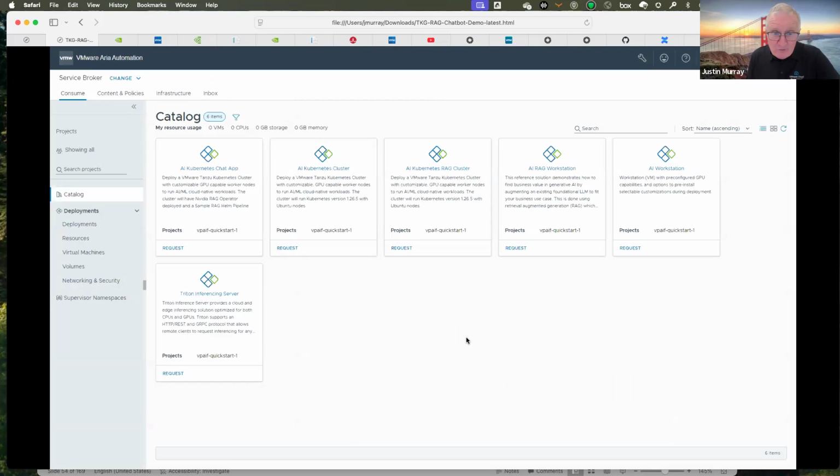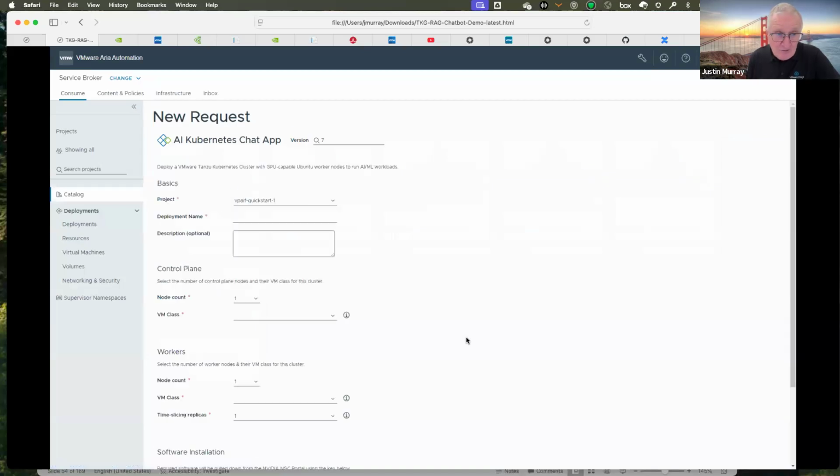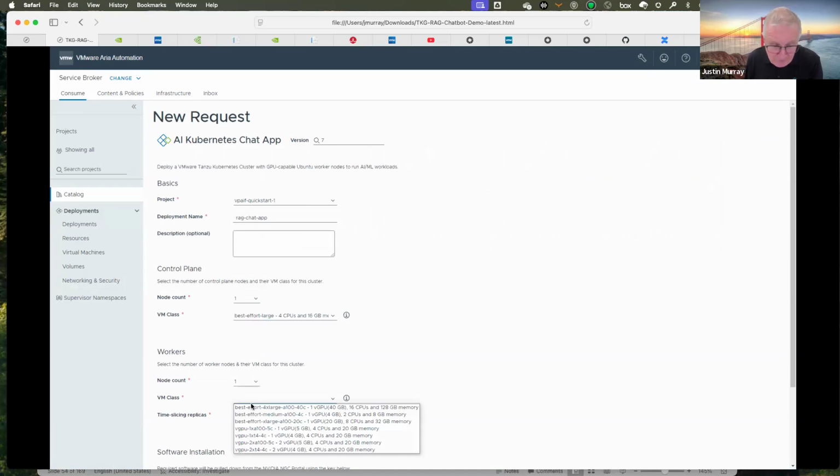That was a Kubernetes cluster using a RAG design to augment their answer with a vector database. So what we're going to do now is we're going to request an AI RAG Kubernetes cluster that has a chatbot application built exactly like we've seen. So we give it a name, and here we're making decisions about two different types of VM. First of all, the control plane VM, which we'll choose a particular VM class for. You can see VM class is a very important concept in all of this.